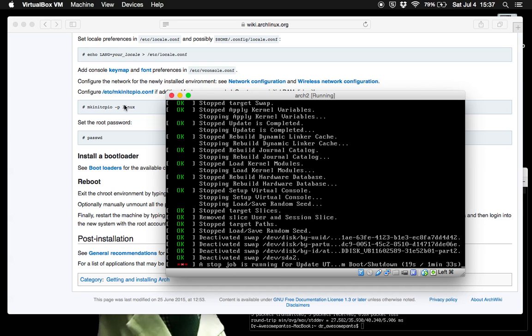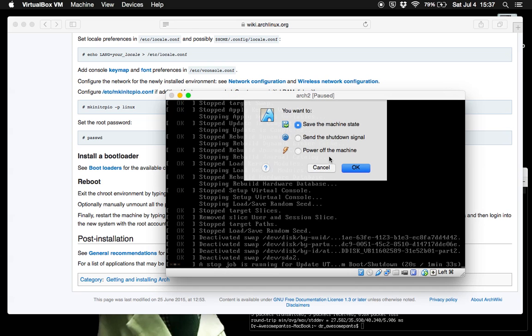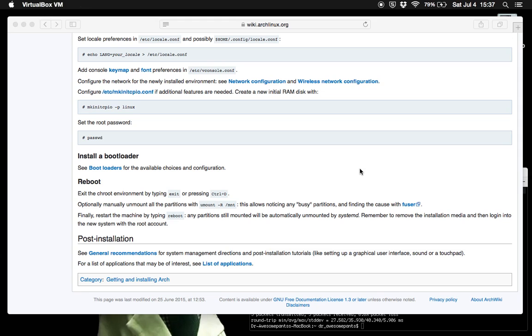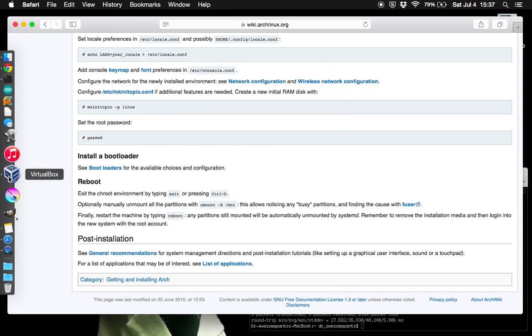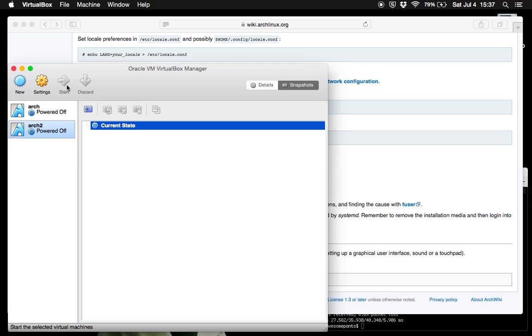Now I'm going to throw caution to the wind and just close this, because it's done what it needed to do. So now that we go back to VirtualBox, we can start this back up, and it should boot directly into Grub.